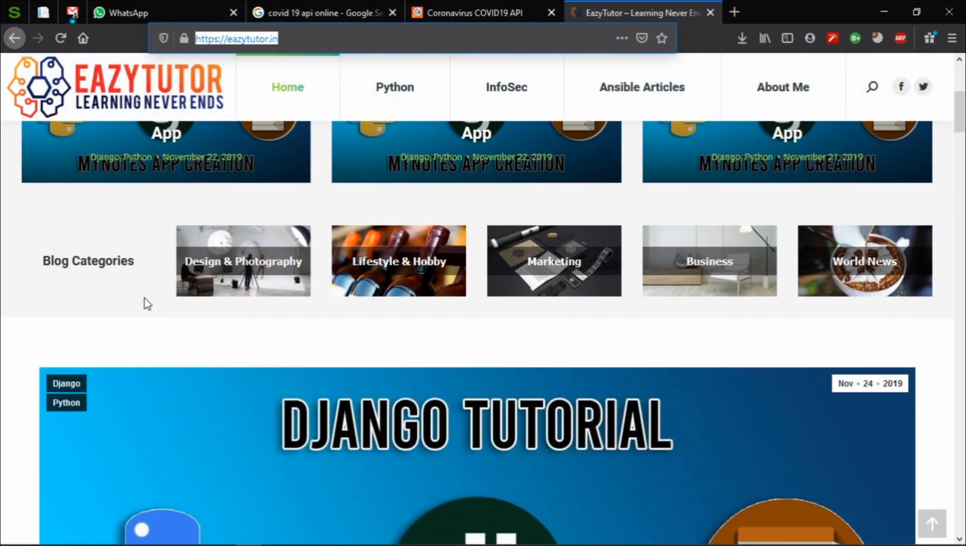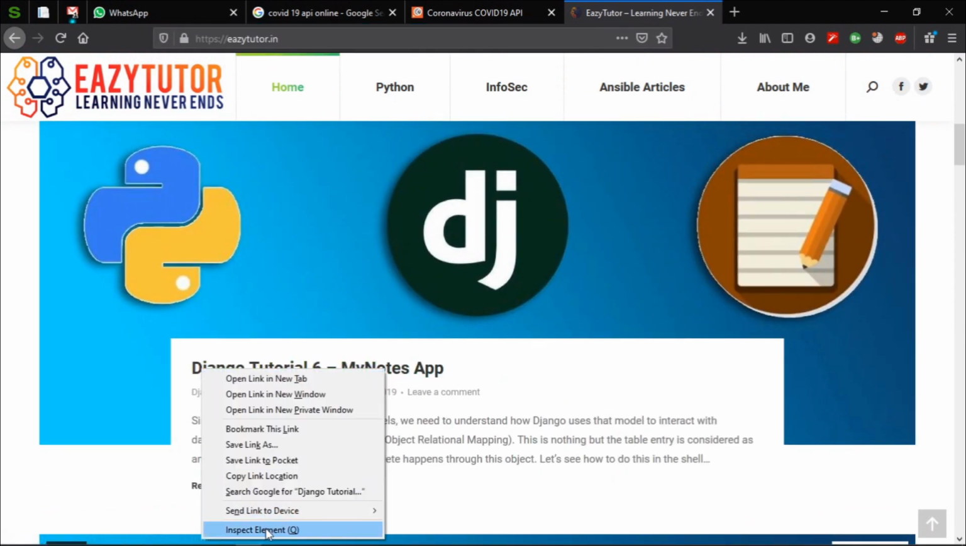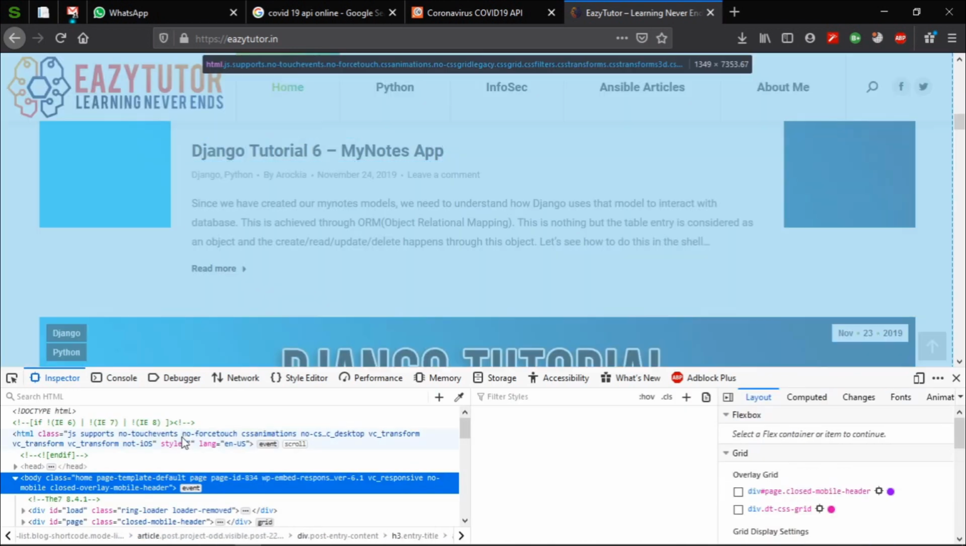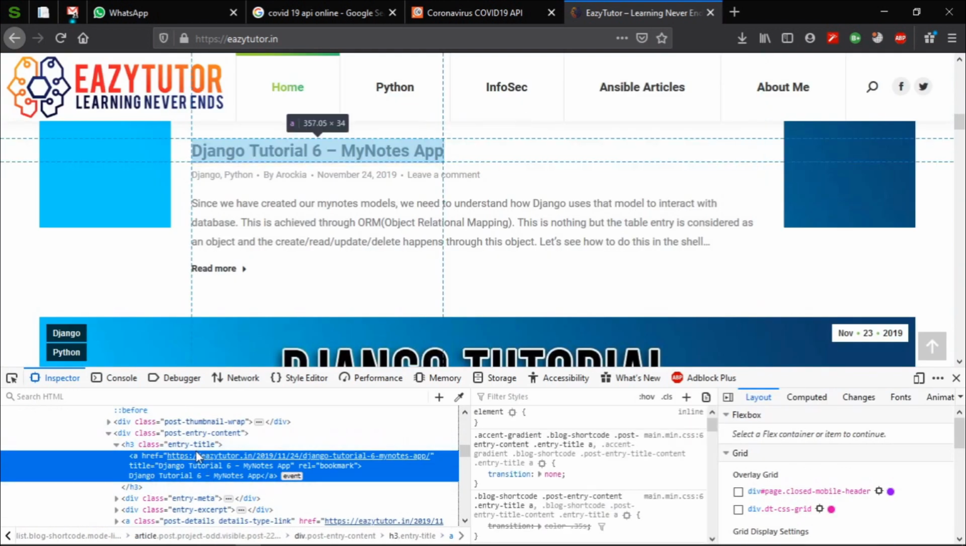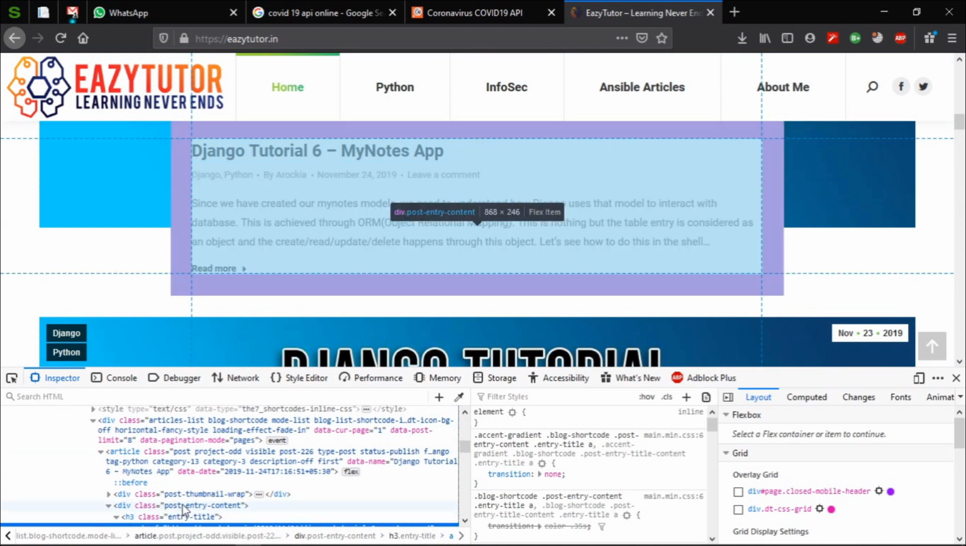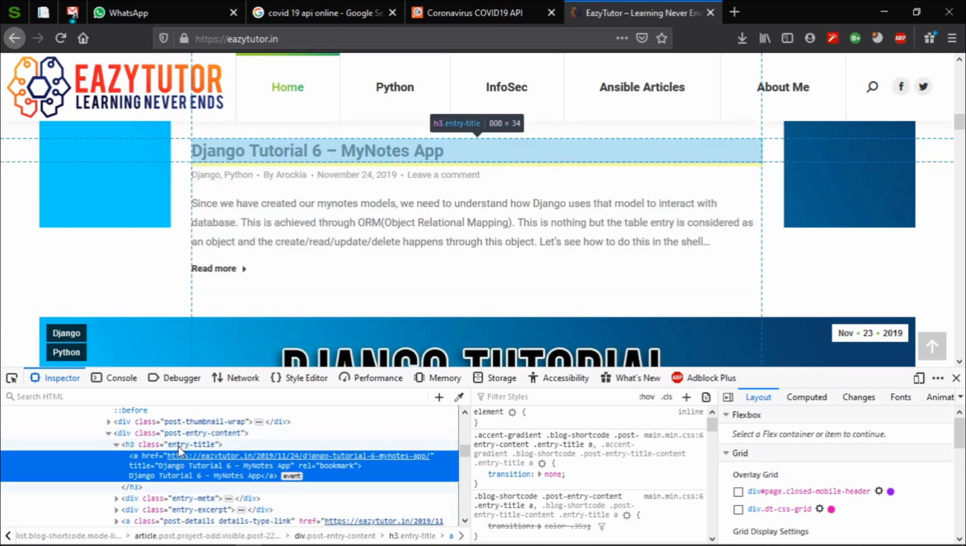Let's say I want to fetch only these titles. Right click in the browser and go to inspect element, and by inspecting the element you can see there's an entry title, h3 entry title. So first you need to fetch the post entry content, and from there you can get these entry titles. My purpose is getting all the entry titles.